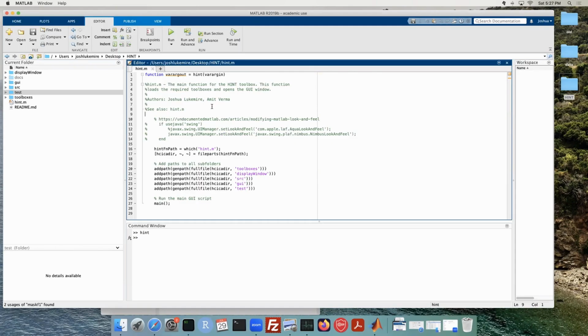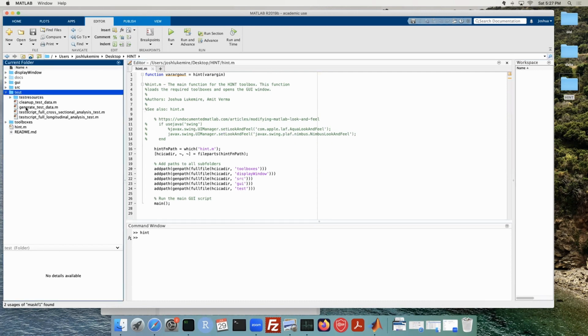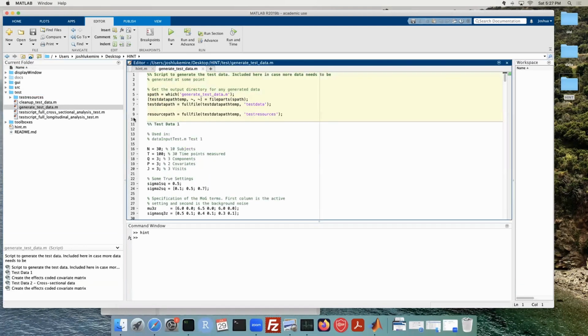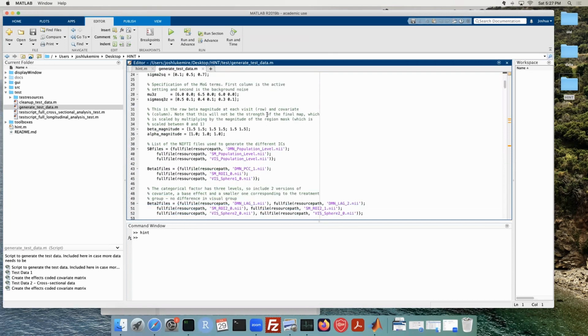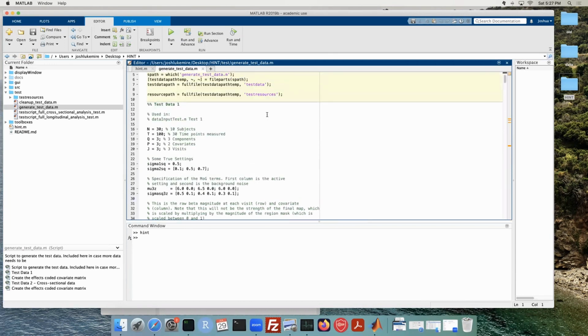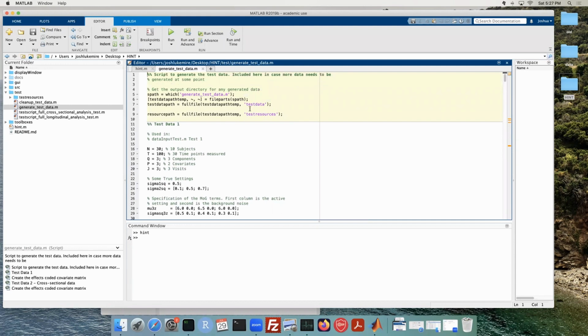Once you open up the HINT toolbox folder, you should see something like this right here. The first thing we're going to want to do is actually generate some data to use as an example. If you look at the side folders here, there will be one called test. And if you open that up, you can open up this generate test data MATLAB file. What this is going to do is generate a cross-sectional data set and a longitudinal data set for us to use as the examples.